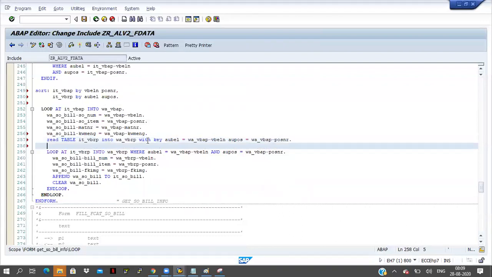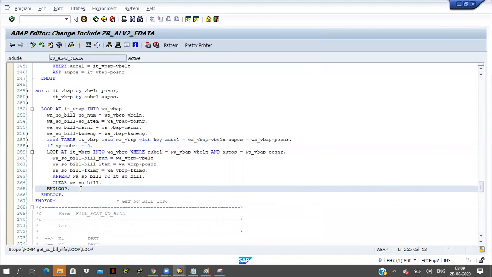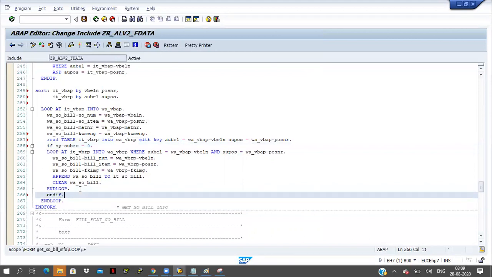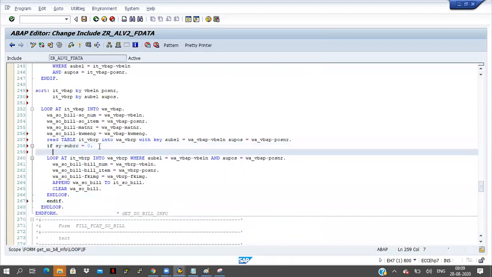And here I will write an if condition: if sy-subrc equal to 0, then what do we have to do? I am passing something, sy-tabix, here. I will let you know in the debugging level what this SY-SUBRC and SY-TABIX are.